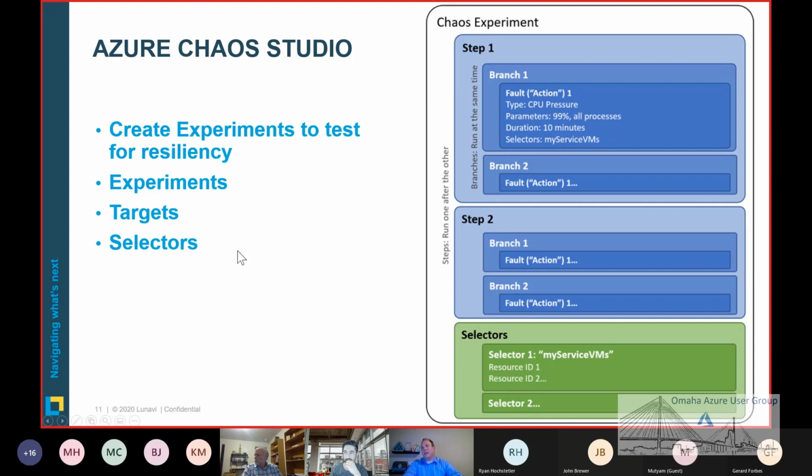And then selectors are a way to, instead of choosing a single resource, say, hey, I want to do this against all the VMs in my East US region. You can create a selector to say that, and it'll apply the same thing to all of those. And then the last thing here is the faults and actions. This is really what we're actually going to be doing as the experiment.